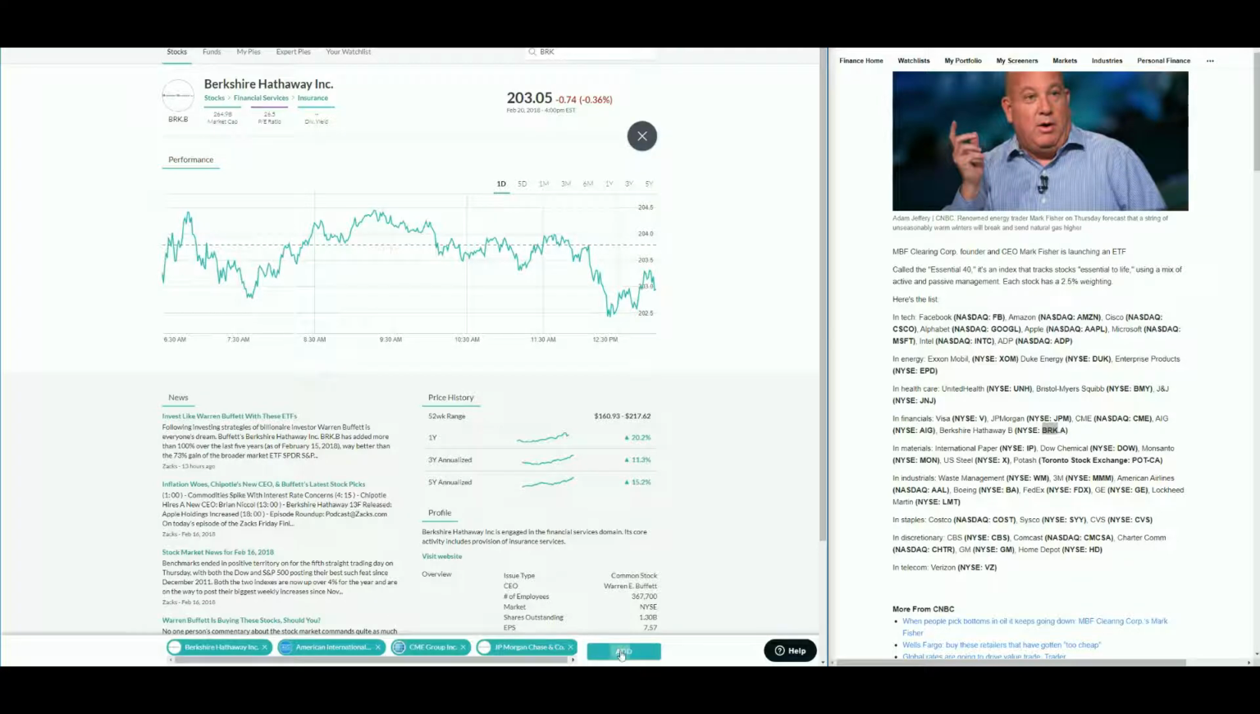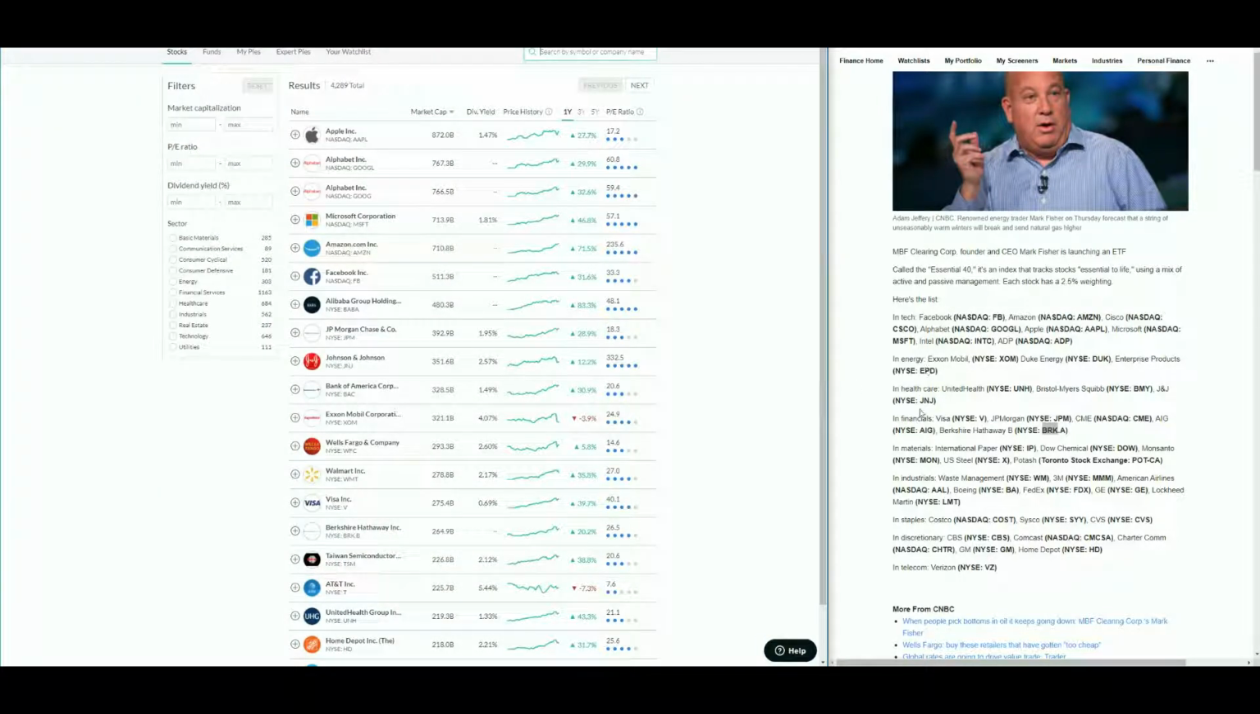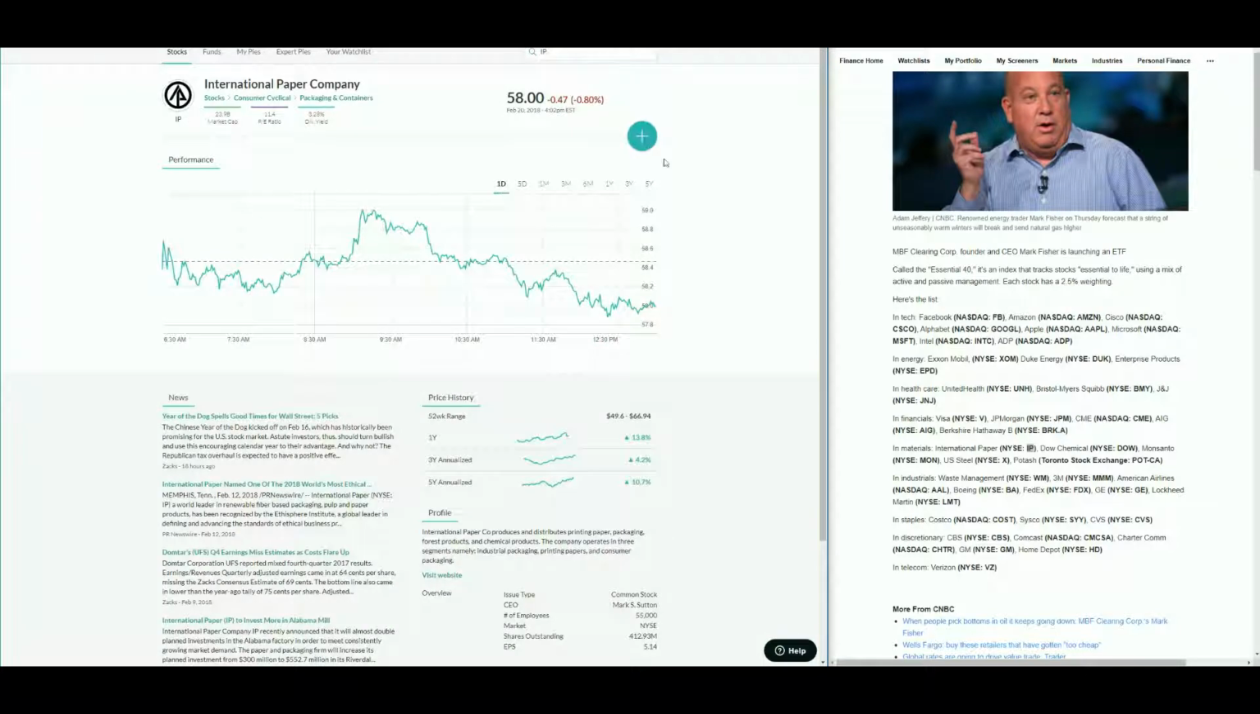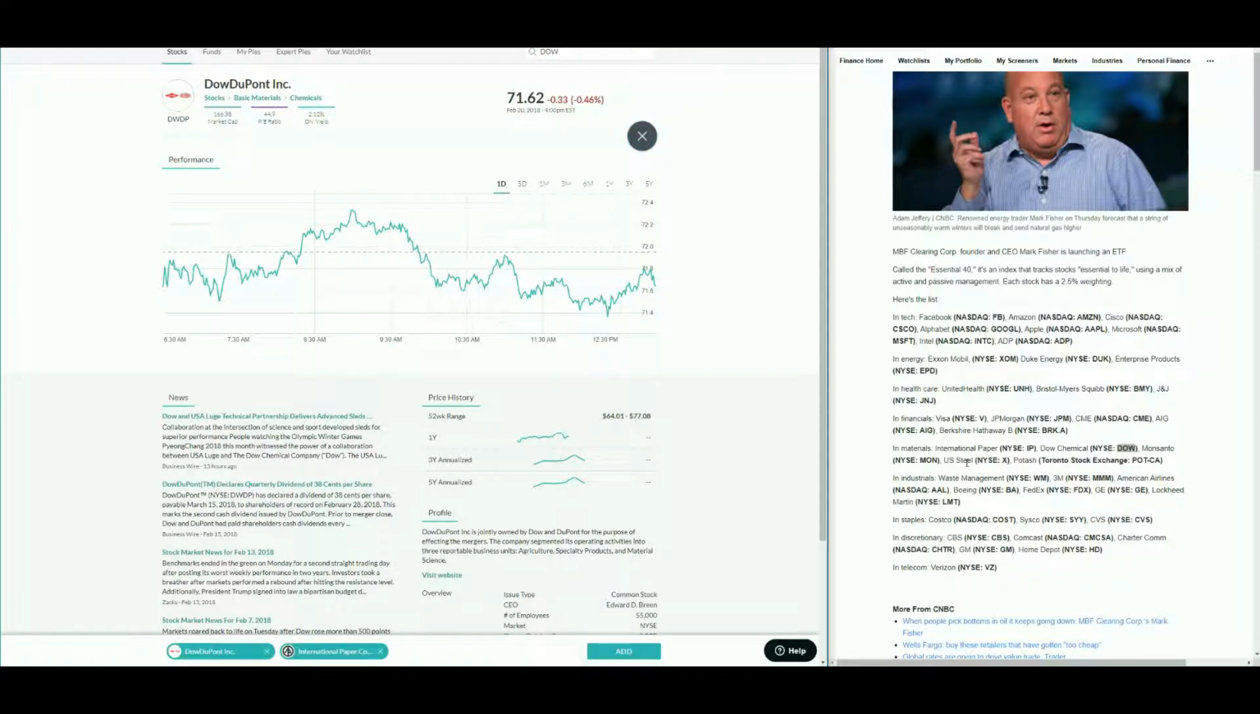And that is our financials. So we've added our tech, energy, healthcare, and financials. Now we're going into our materials. So IP is the paper company. Great company, I've owned them in the past. Dow DuPont, great company. Monsanto.